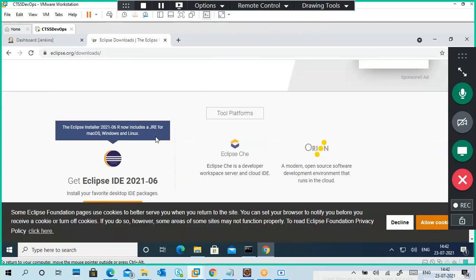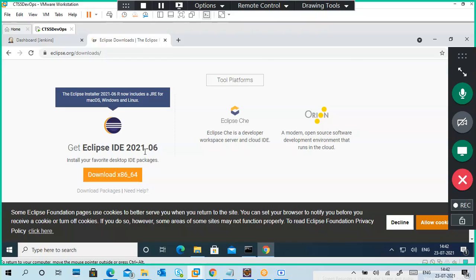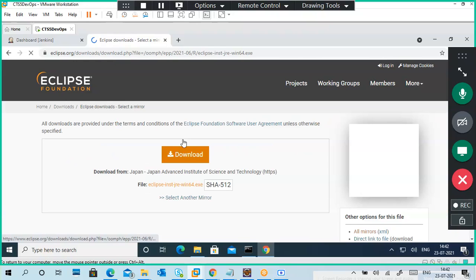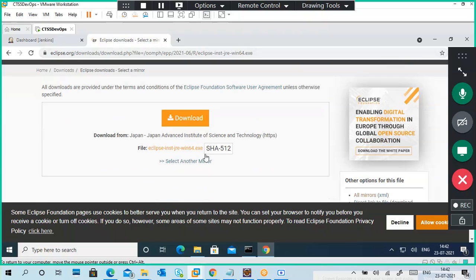Okay, so simply what we'll do is Eclipse 2106. If you want to download package-wise, you can download package-wise or just click on this download. It is an internet installer, so internet is compulsory. If you want an offline installer, the name is like this one, Eclipse INSTGRE win64.exe. So that is the name of our package, you can see here. It is a very small one, maybe 20 MB.